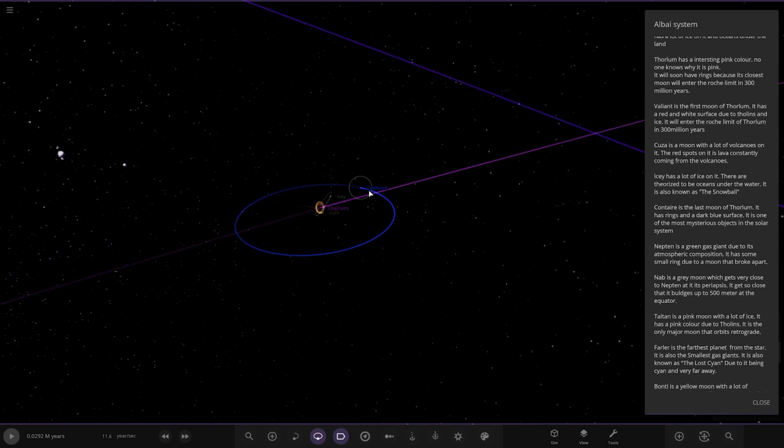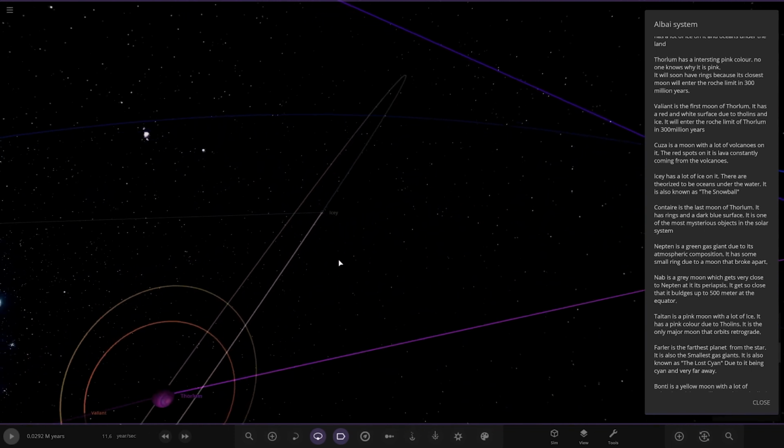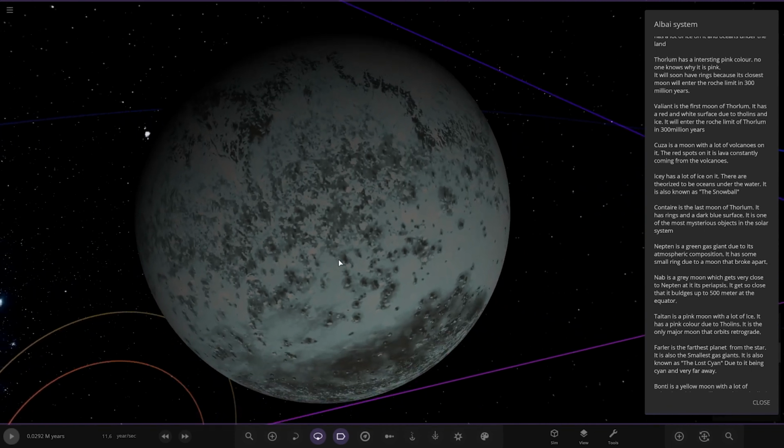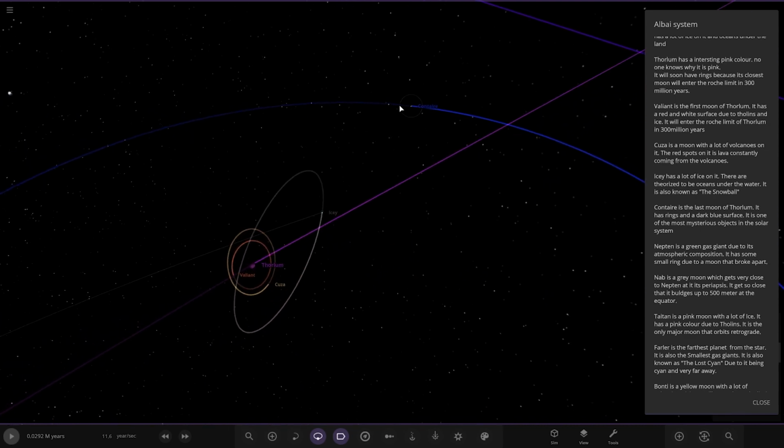There's both of those. We've got this one as well. We've got a moon called Icy there, actually. A lot of ice on it. It is theorized to have oceans under the water. It's also known as the Snowball. So again, like a Europa Enceladus kind of world.